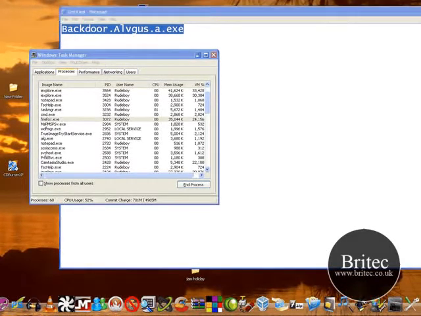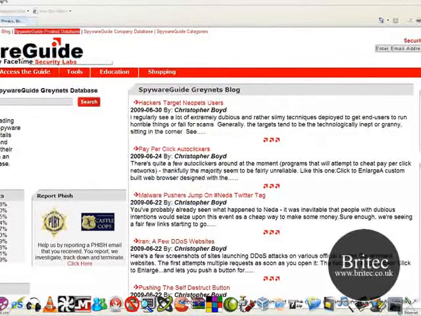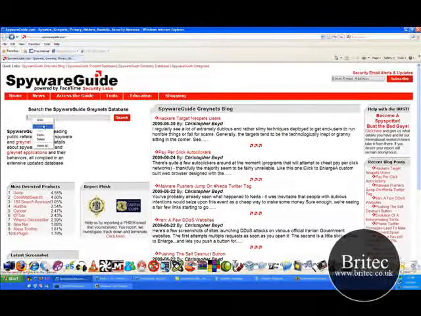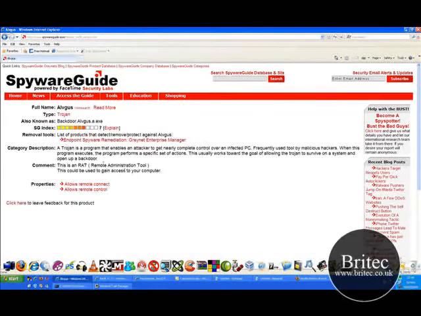This site is really useful. It's called spyware.com. You need to post that executable file in there and click search, and this will come up with the file name. It tells you the level of danger, how dangerous it is. Click on that and it will tell you what program it is.